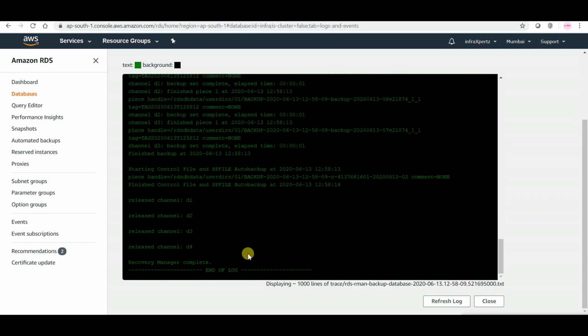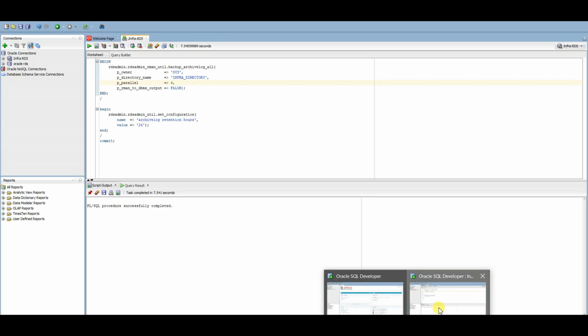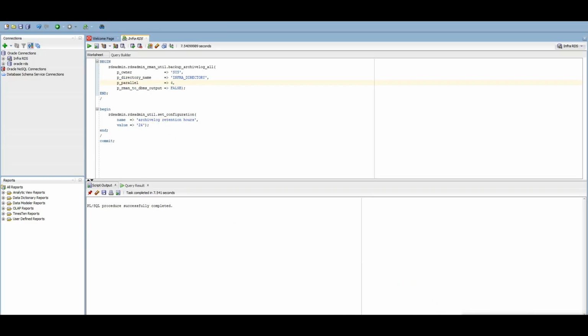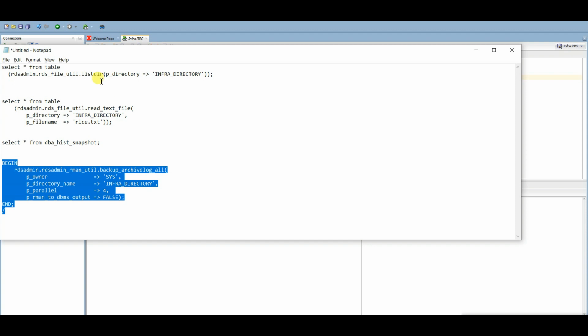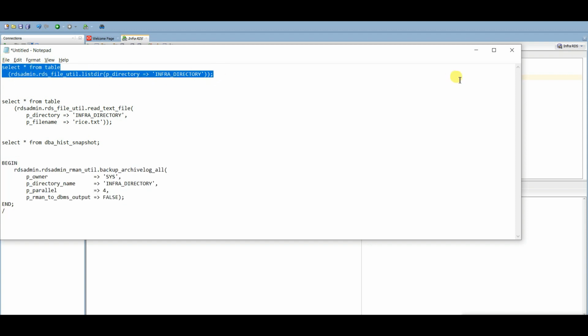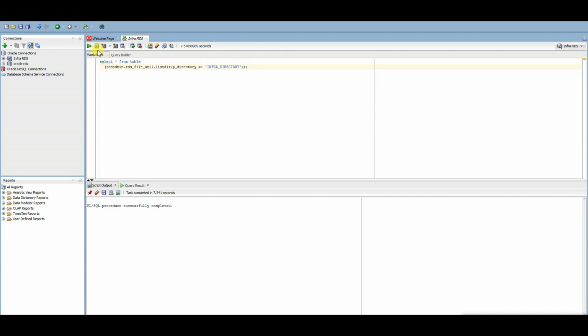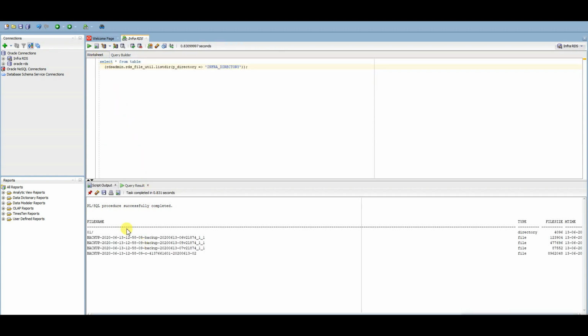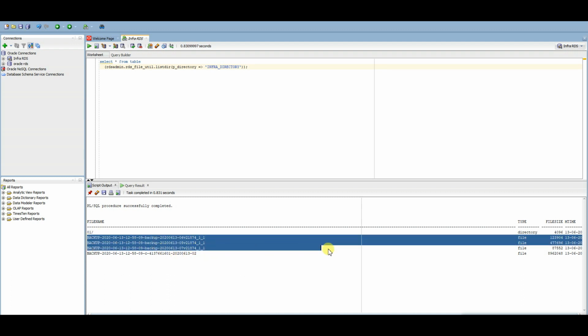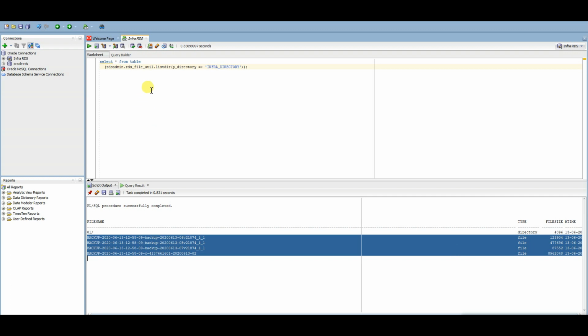So the archive log backup is complete. Let us check from here. So this is complete. So right now we have something in our infra directory. Let us check whether we can get those from here or not. As you can see in here, currently we have these backup pieces available in that directory, in our infra directory. These are for our archive log backups.